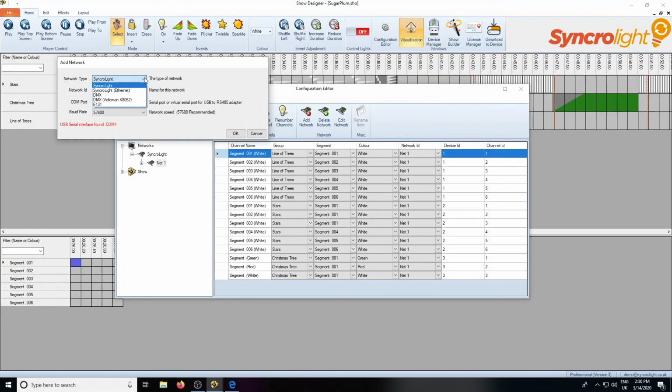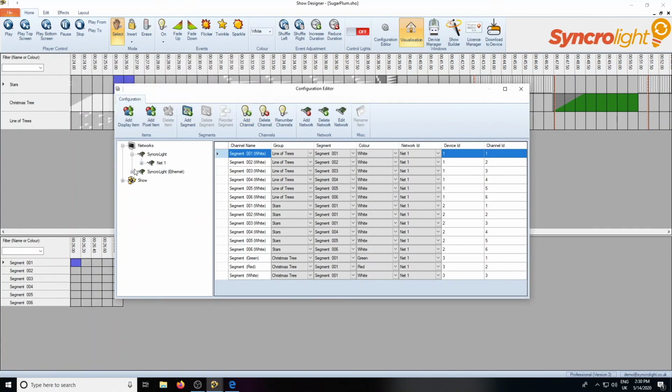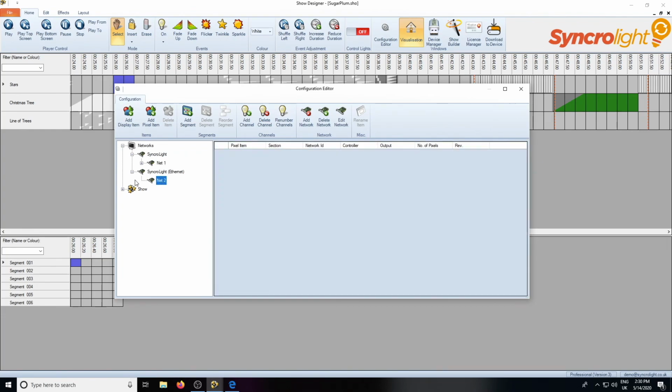So you can set up a network there. And also our Ethernet controllers. If you've got any of our Ethernet pixel controllers, you'd create a network there. So give it a unique name. Then you have two networks, one for your 485 and one for any of the pixel controllers. So you can add, delete and edit your networks there through the configuration editor.